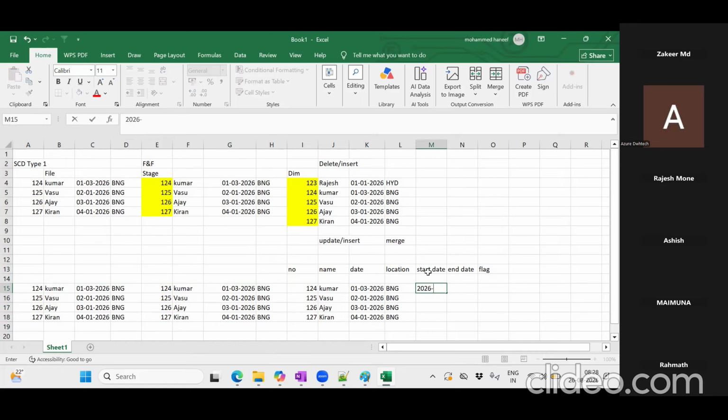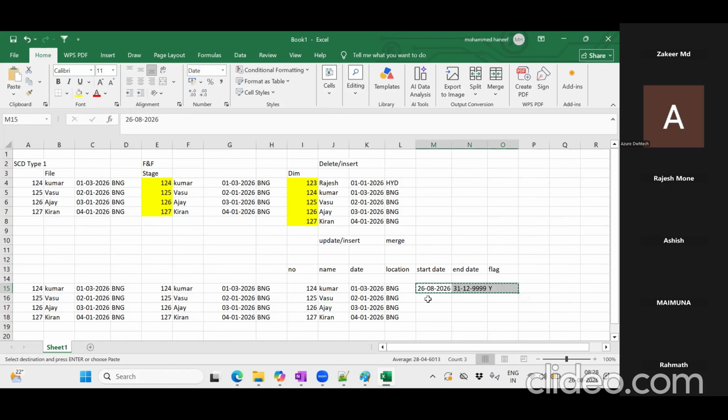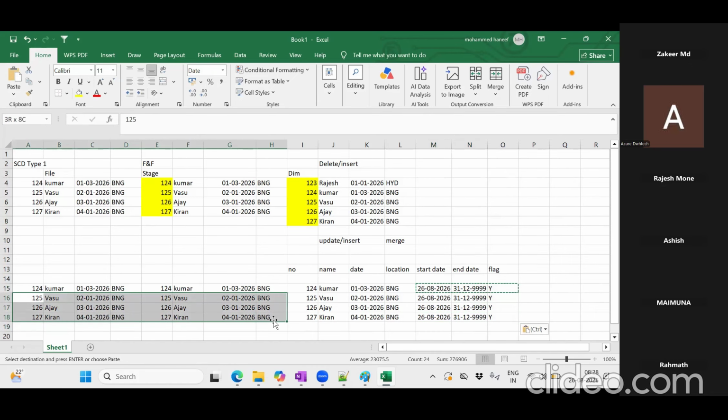2026 and 08 26, and here you will have an end date of 9999 12 and 31st. Like this you will be inserting all the current dates. For example, next day, if we got only 124 as an update, let's assume like this.